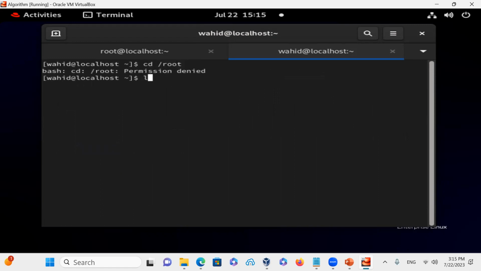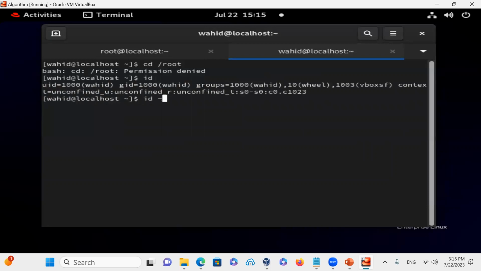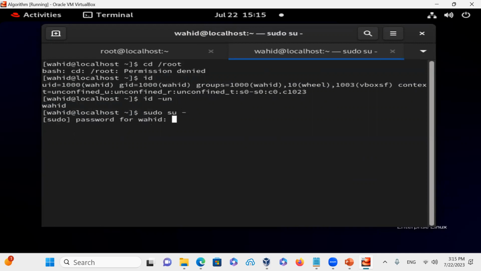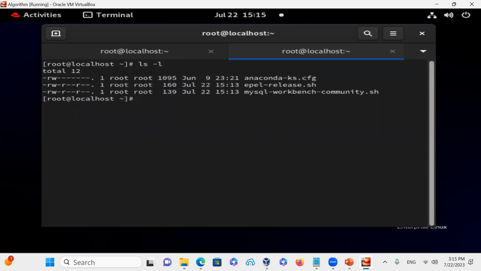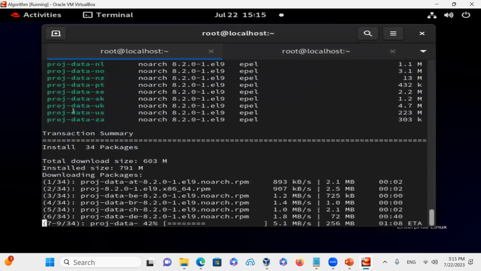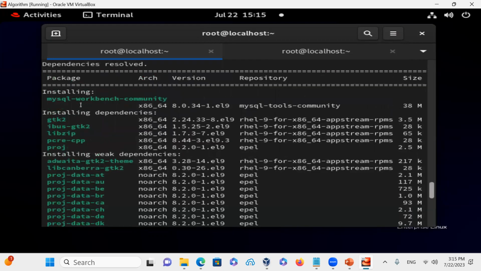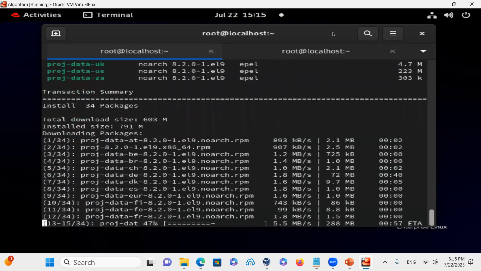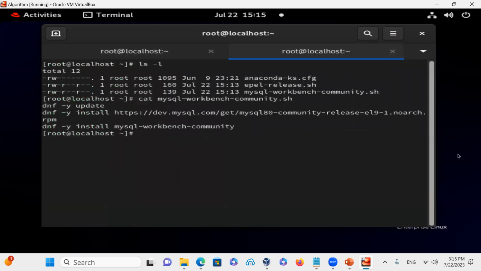cd to root. And permission is denied because I'm just logged on as the user Wahid. So in order for me to become root, I have to type in the sudo access password for it, with sudo switch user do. So I go to root, then clear screen and run this. Now say cat MySQL workbench, that one is there. The one that I was doing here was the MySQL workbench. Yeah, MySQL workbench. So the EPEL should not be there yet. And then I say DNF repo list.